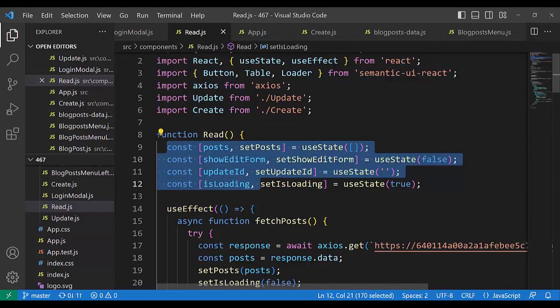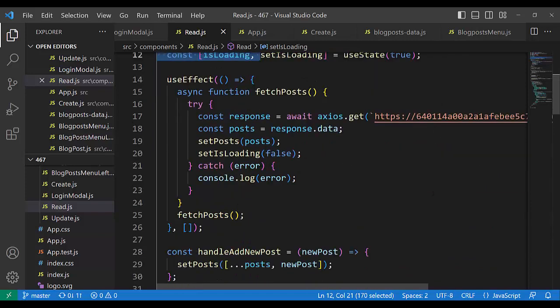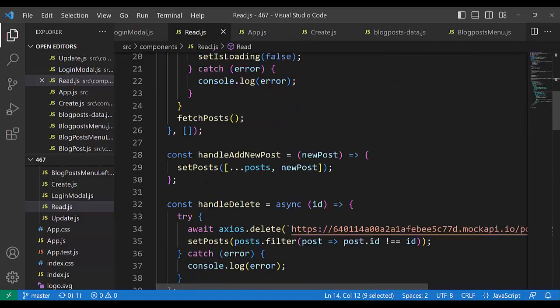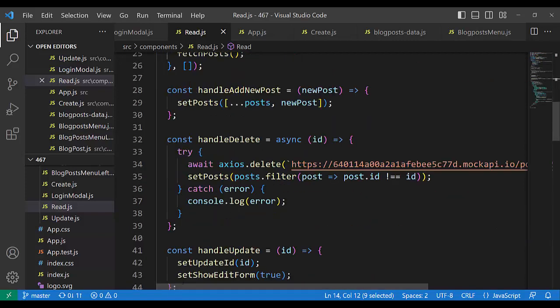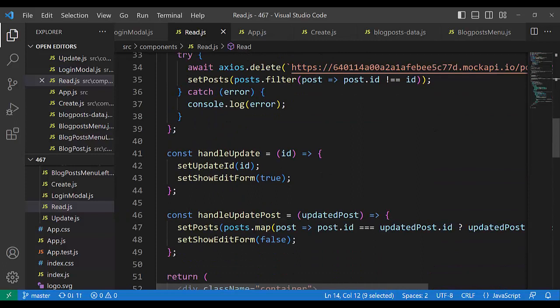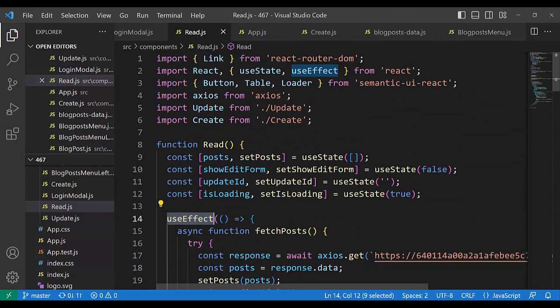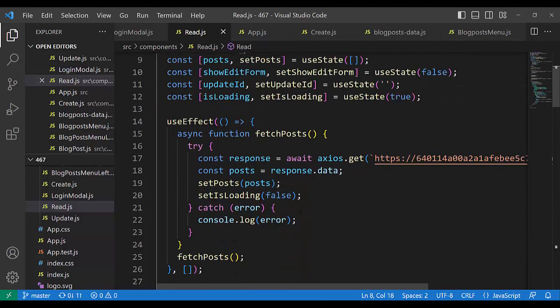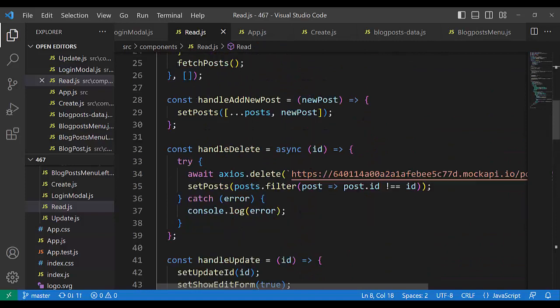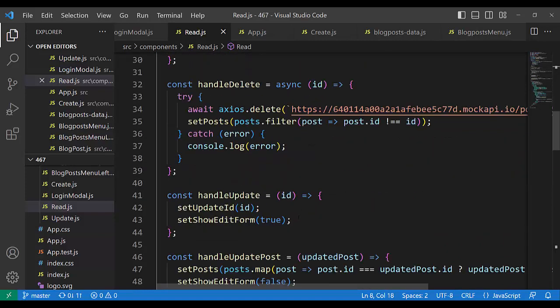are of the read component. But all the functions inside the read component, useEffect, handleAddPost, handleDelete, handleUpdate, and handleUpdatedPost, are closures. And they have access to all those declared variables. And let's go to see the update function about update.